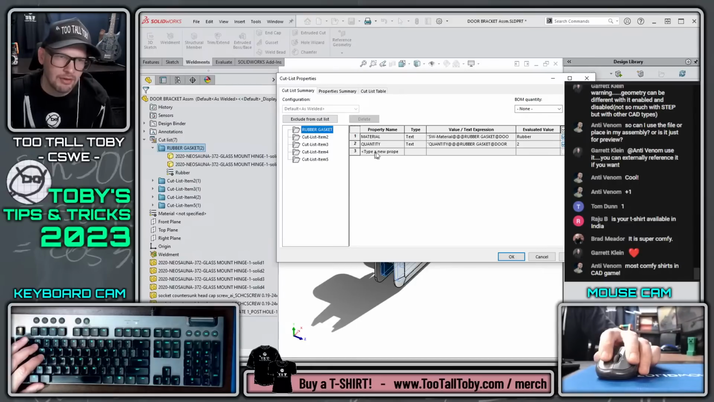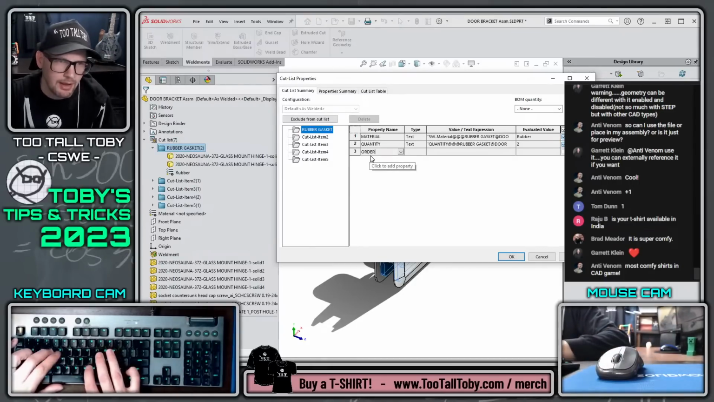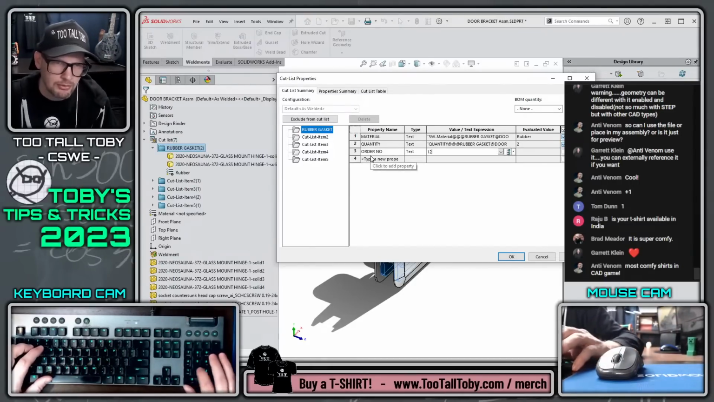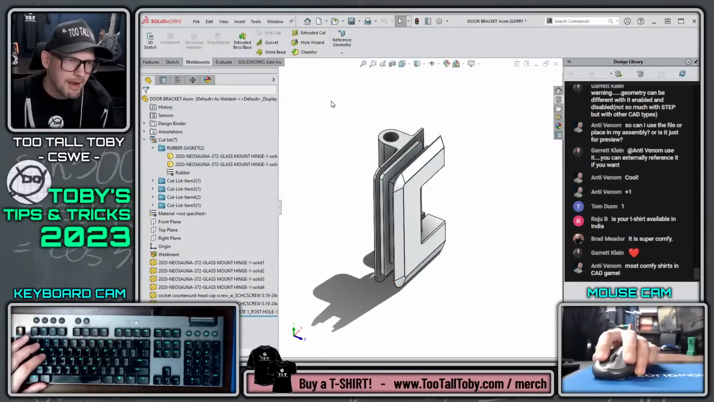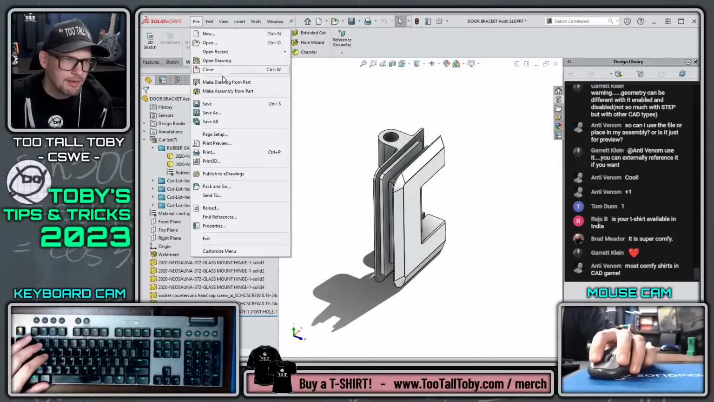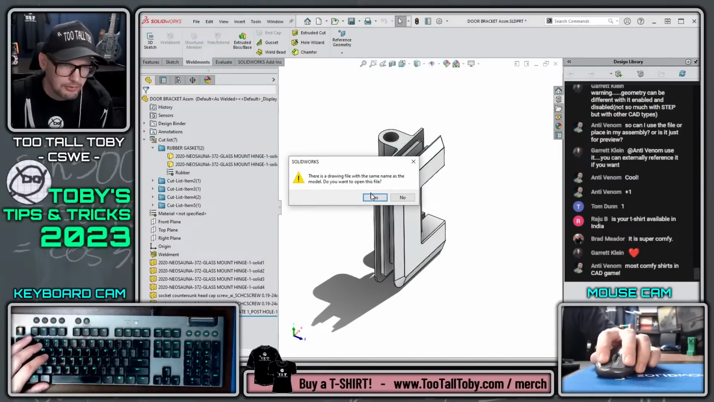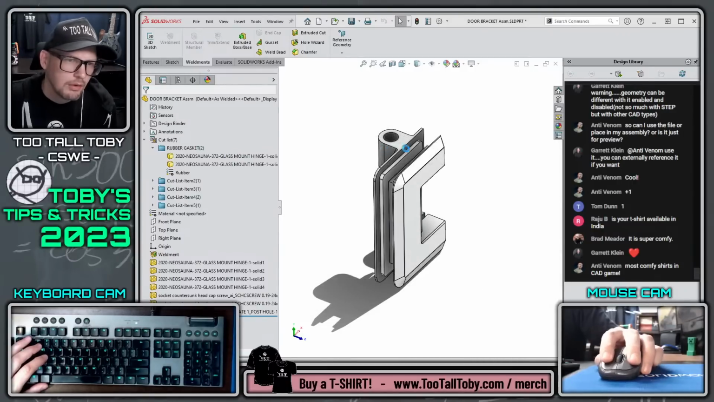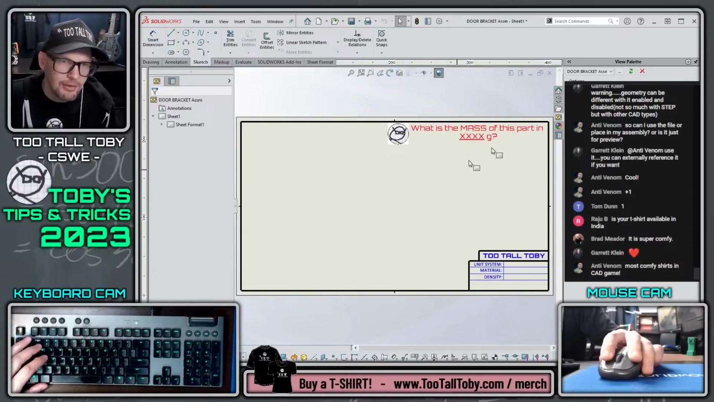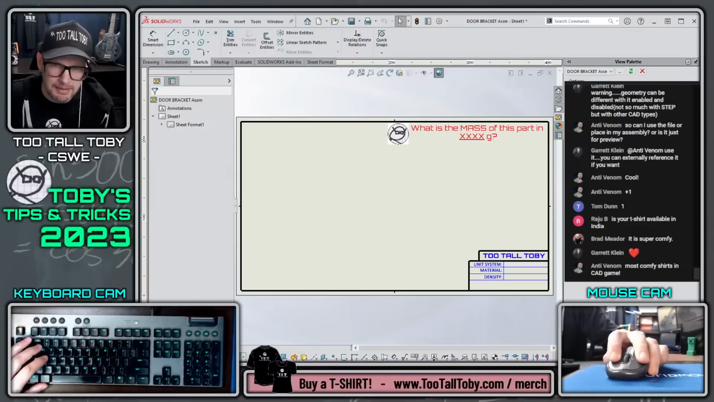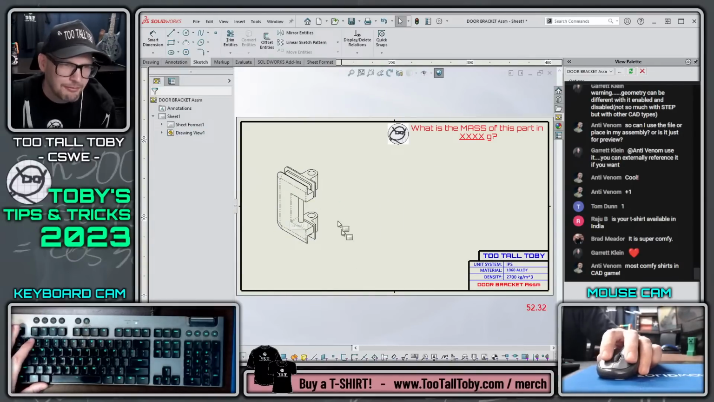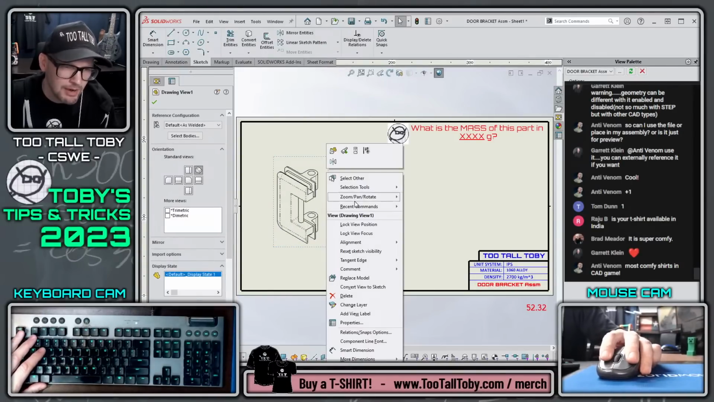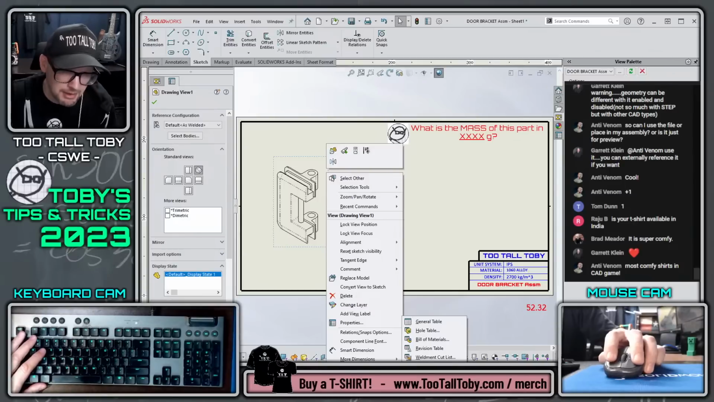So for example, material is here, quantity is here, and I'll call this one order number, and we'll call this 1, 2, 3. And so now if I were to create a drawing from this file, make drawing from part, we can see that even though this is a single body part, we can bring this single body part into a drawing. And then from the drawing, multi-body part, we can right mouse button and go to tables down at the bottom here, and we can choose weldment cut list from the tables.